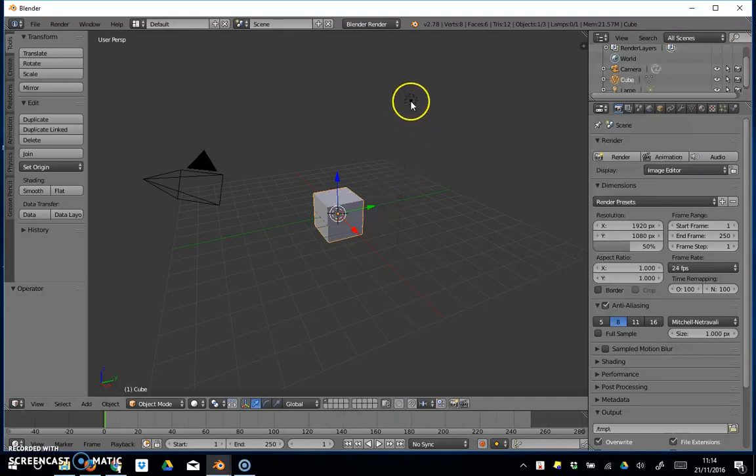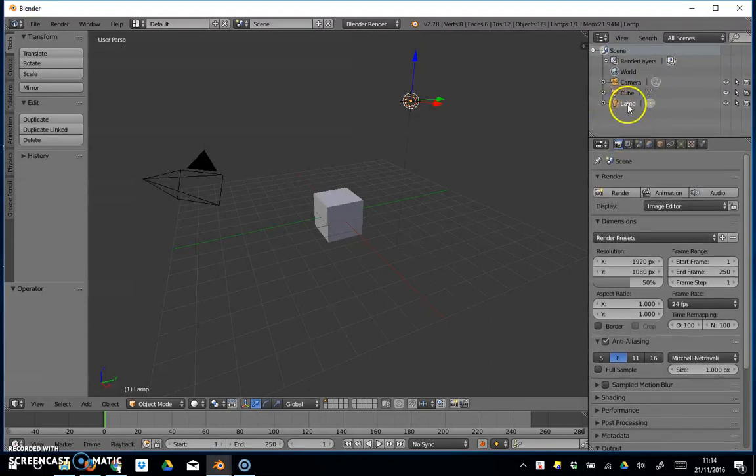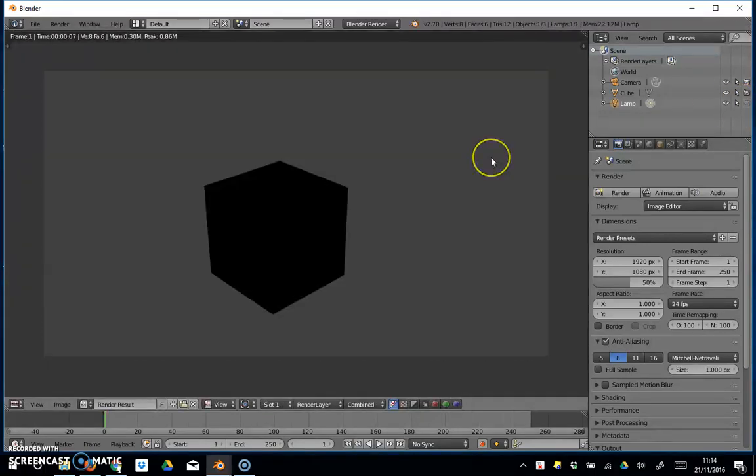Okay, now this light here, if I just select it, and I'm just going to come over here and at the top here, let's pull this down so we can see it a bit clearly, lamp, and if I turn this little camera off here, it means it won't render. So if I turn that off, come back to our scene here, press F12, we don't get anything lit. Okay, and we just get a grey background.